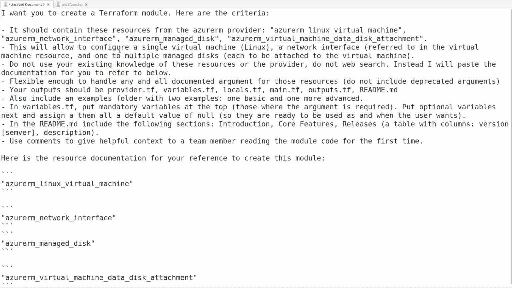And a summary. This will allow me to configure a single Linux virtual machine, a network interface, which is referred to in that virtual machine resource, and one to multiple managed disks, each to be attached to the virtual machine, just to make sure that the AI knows what we're talking about. Do not use your existing knowledge of these resources or the provider. Do not web search. So I don't want it hallucinating anything. Instead, I will paste the documentation for you to refer to below. So this is a purely mechanical process. I don't even need any deep thought or anything like that.